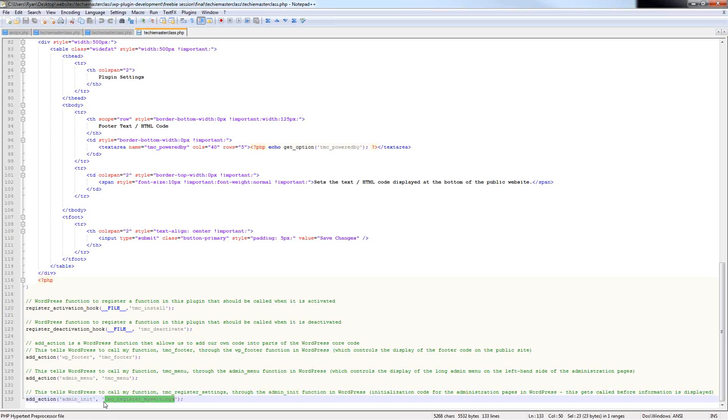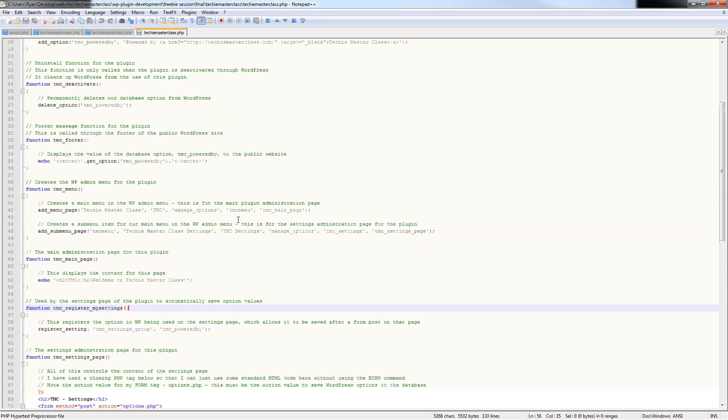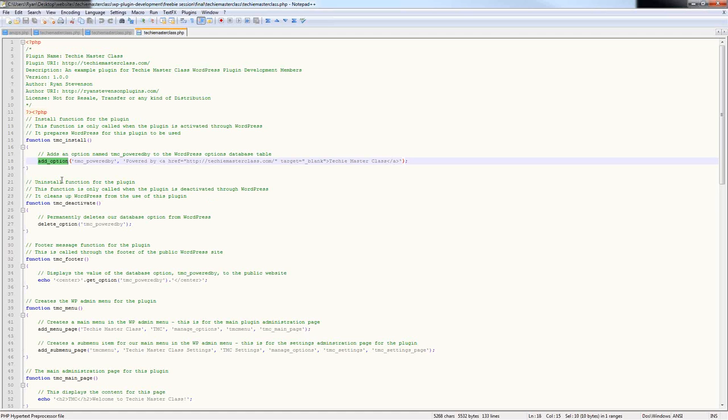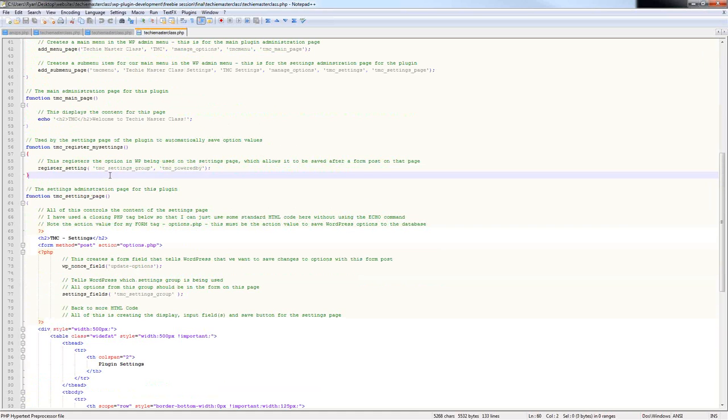And you see here this TMC register my settings. If I scroll back up here, this actually relates to a particular function that is in my WordPress plugin. And this function is used by the settings page of the plugin to automatically save my option values. Now my option is what I was creating in my installation script here, this TMC powered by. This is the WordPress option that I am using in this particular plugin file.